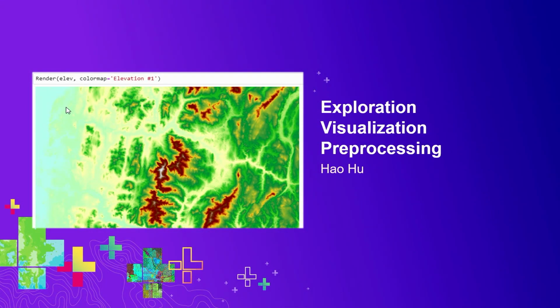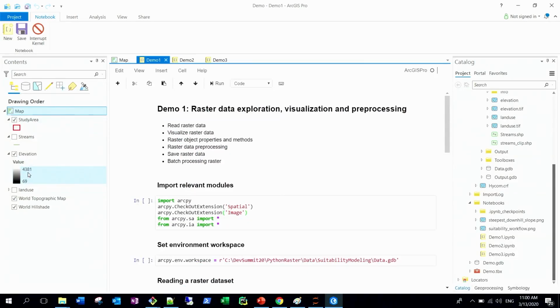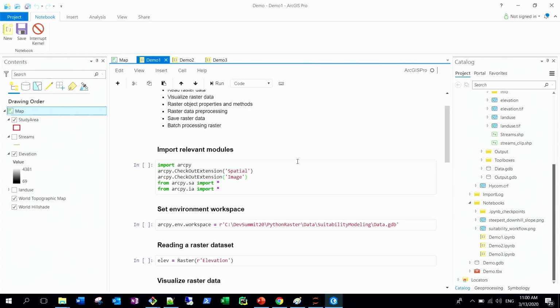Hao? All right. Thank you, Norman. Let me switch the source. Okay, that's good. In the first demo, I'm going to talk about raster data exploration, visualization, and preprocessing. So I'm going to cover how to read raster, visualize raster data, show you some properties and methods of the Raster object, and show you some raster data preprocessing, how to save raster data, and finally batch processing with raster data.